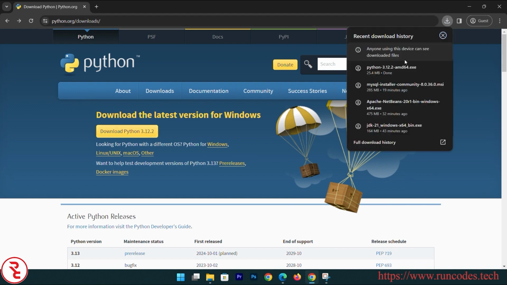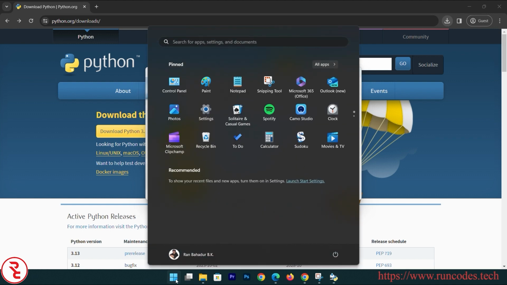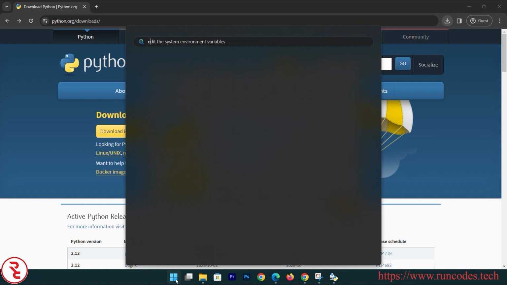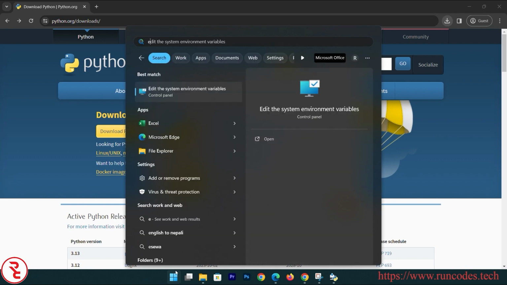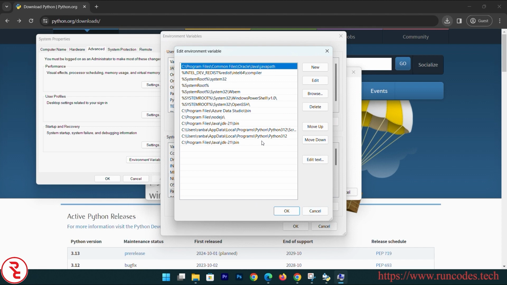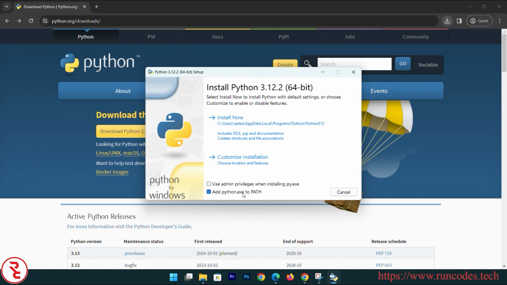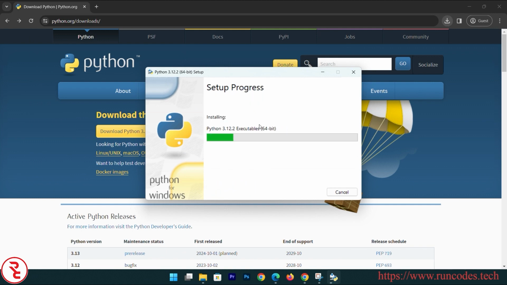Now, after finishing the download, open that installer and then click on install now or customize installation. And here there are two options: use admin privileges when installing py.exe and add python.exe to PATH, so that you don't need to go to environment variables and edit them. I'm going to show you edit environment variable and path edit. You don't have to do all that here. They already give that option here, add python.exe to PATH. So install.